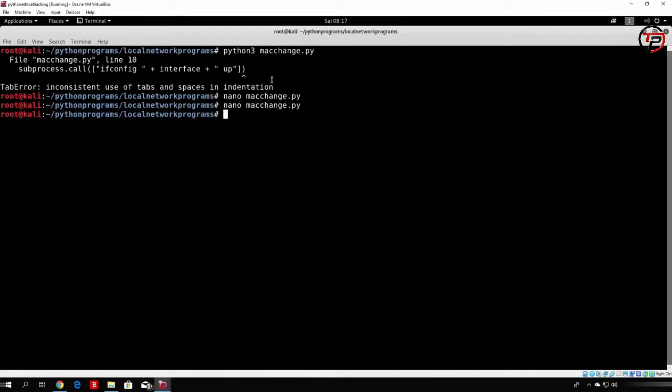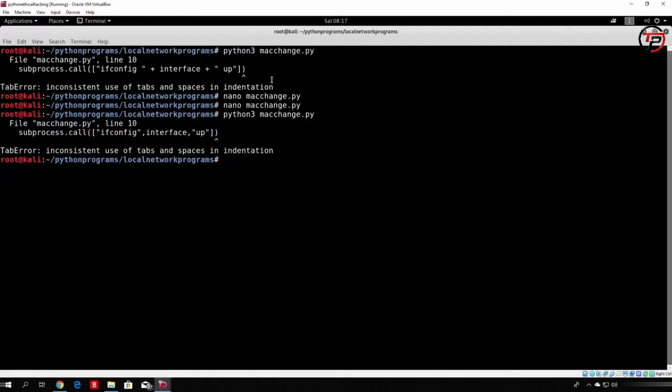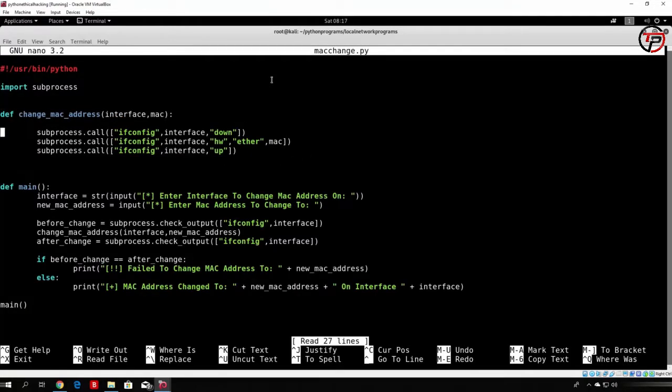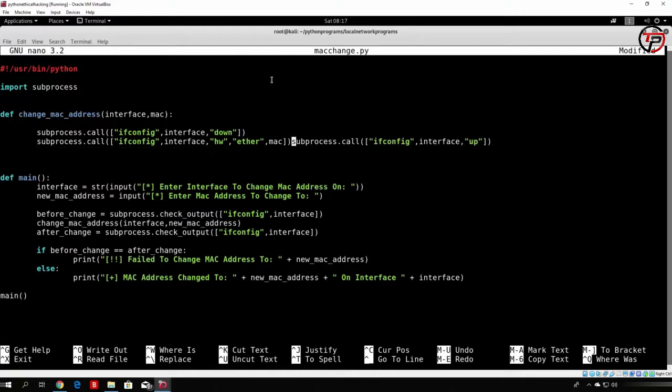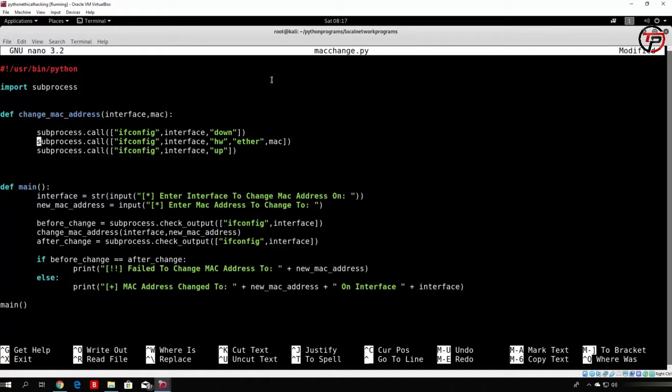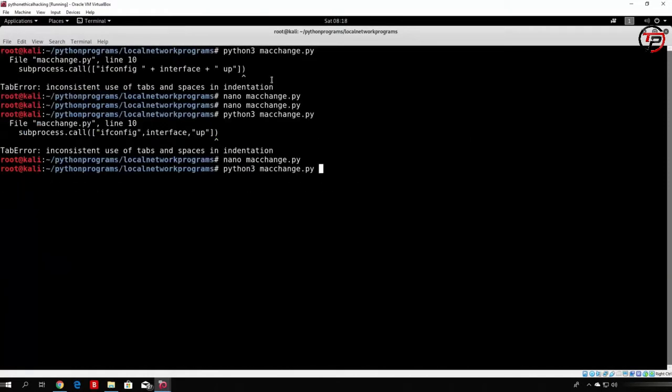So let me just check this out. Python 3. Inconsistent use of tabs and spaces in indentation. So inconsistent use. Okay, so here it is. Instead of the tab, I pressed spaces, so what I need to do is actually tab it, and right now it should work. Now it would probably work even before, I just thought the error was in the syntax.